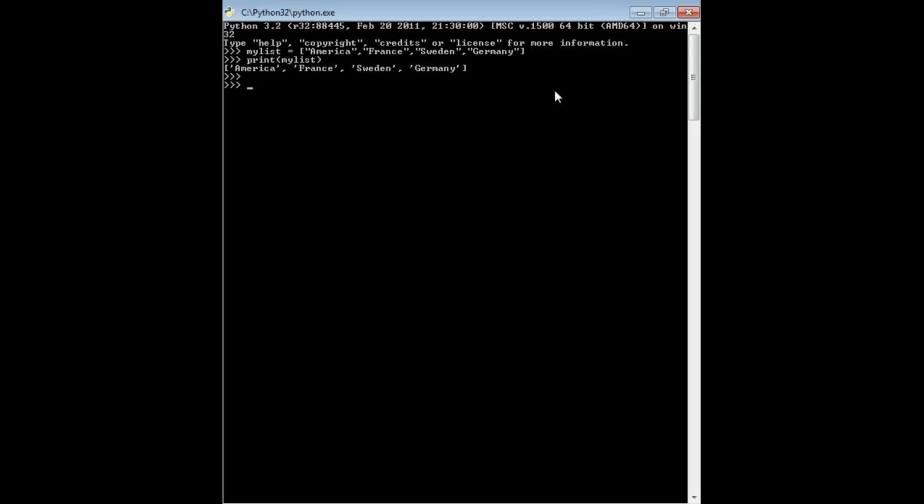List items are indexed. The first item always has index 0. The second item has index 1, and so on. So this is index 0, 1, 2, 3. Here the number of items takes the index, not every word. It is not like this. So in this list, America takes index 0, then 1, 2, 3, total 4.